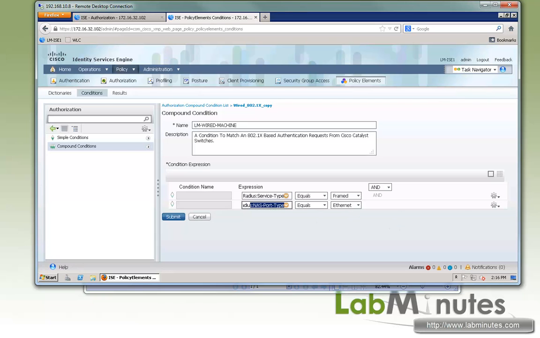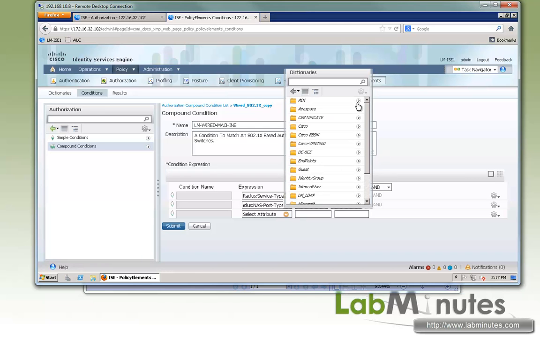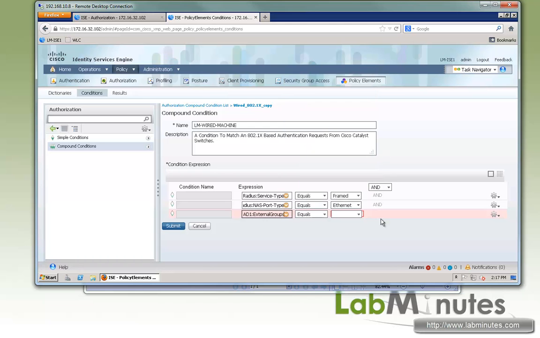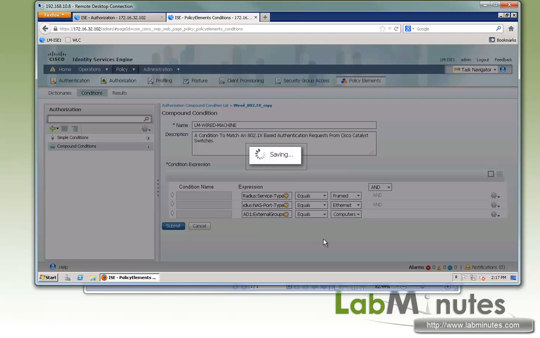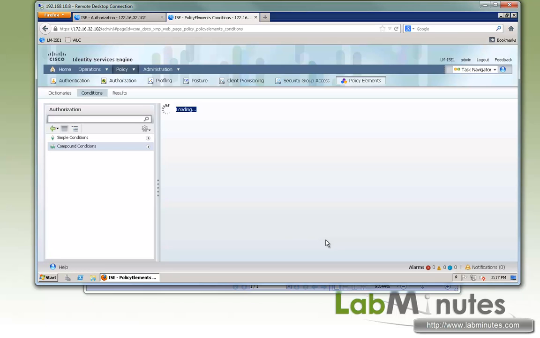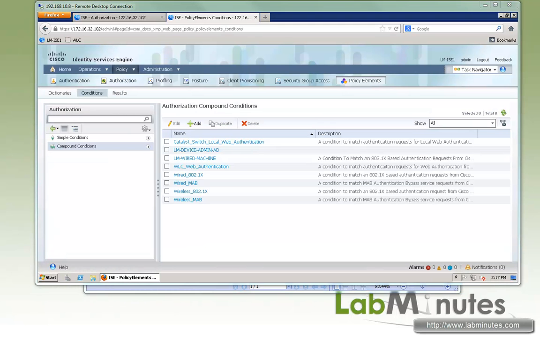But on top of that, we want to make sure that we are matching domain computers, to make sure it's a machine authentication. So let's add an attribute value. If we go to AD, external group, because we know that all of our company-owned machines should be joined to the domain, so they should be part of Domain Computers by default. So specify Domain Computers, submit. No users should be under Domain Computers anyway, so that should be sufficient.